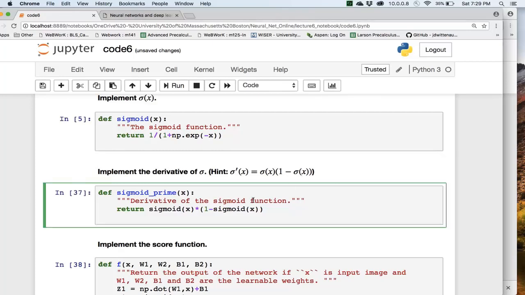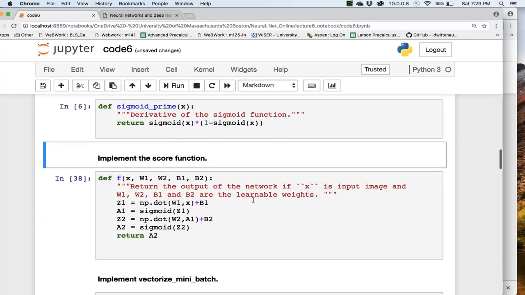So here's the sigmoid prime function, and then this is the classifier. This is the score function given the image x and the parameters. Again, in the first lecture we used the optimized parameters to make predictions, and so given the parameters, we can find the prediction by doing a matrix multiplication, adding B1, applying sigmoid. We're doing this twice because this is a 2-layer neural network, and so A2 is the prediction vector.